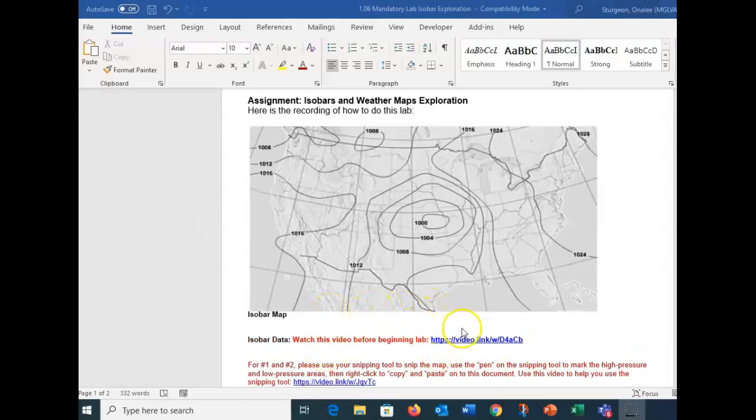We're going to find our snipping tool. This right here is a video that will show you how to find, open, and use the snipping tool. So if what I'm showing you next doesn't help you, try opening this video and watching that separately. So you pause this one, watch that one, and come back.